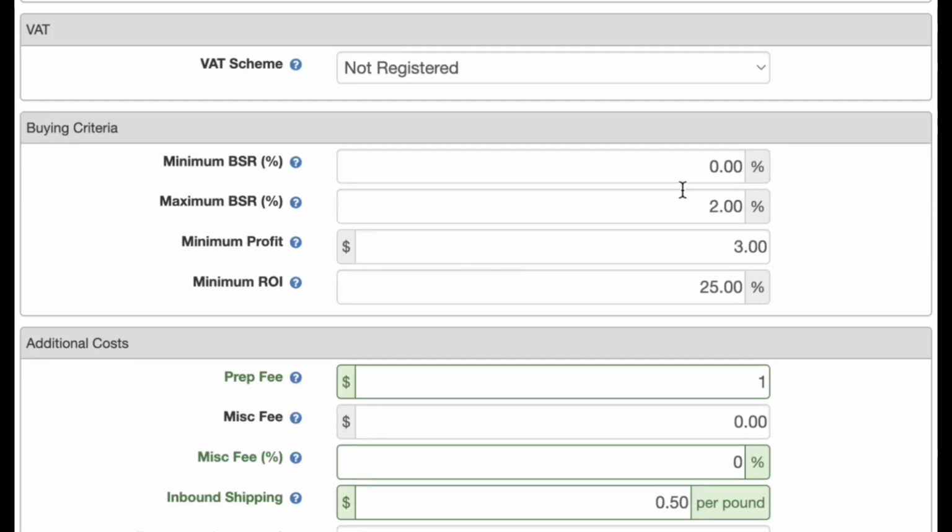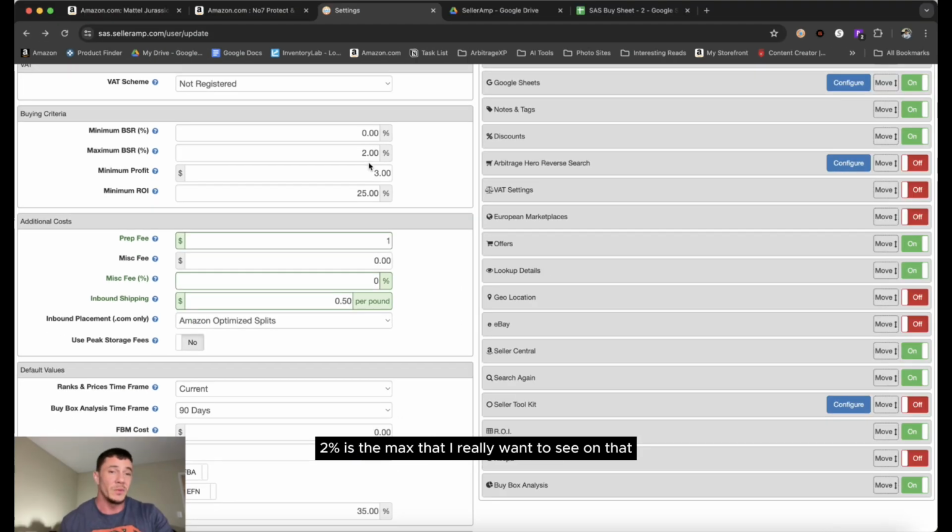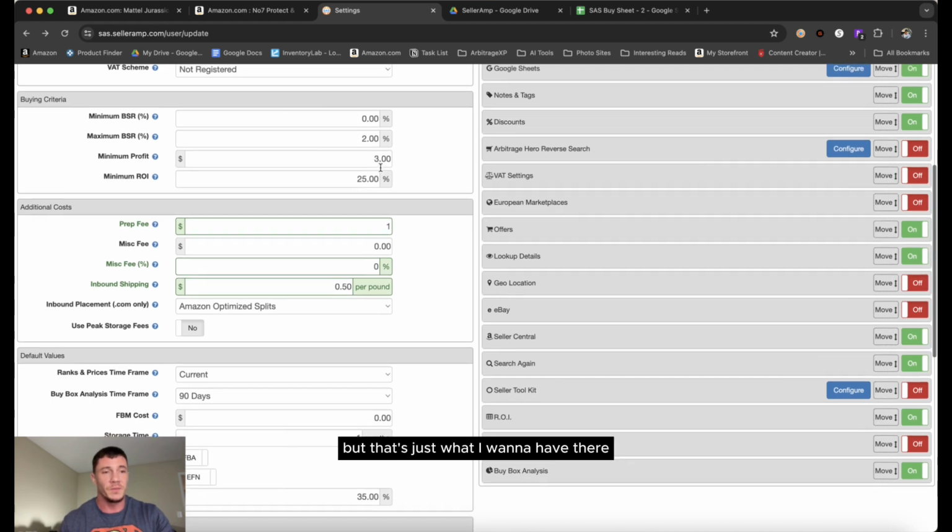I'm not really concerned about minimum BSR. I want to see all the BSR. 2% is the max that I really want to see, before it starts showing red. And I still will buy stuff outside of that maximum BSR, but that's just what I want to have there.